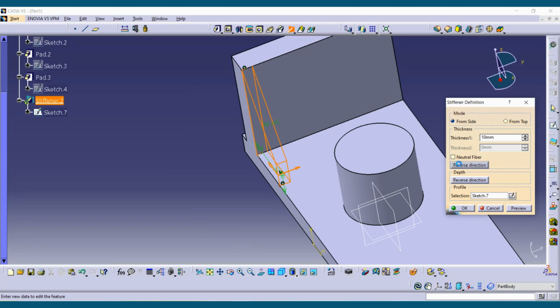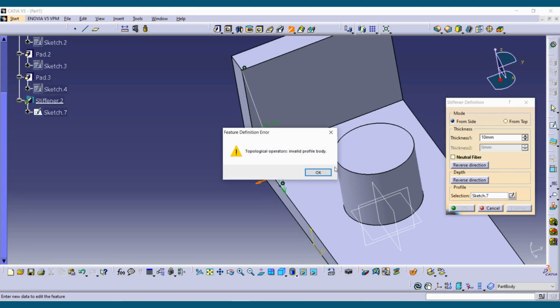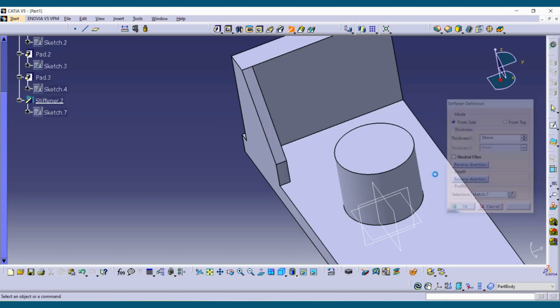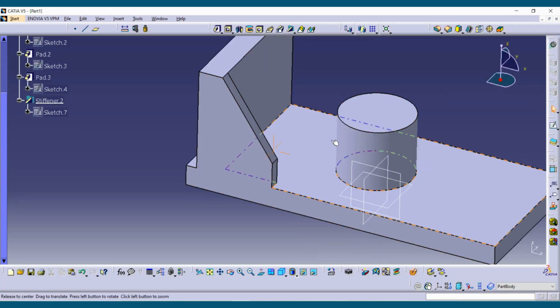If I say reverse direction, it will again show an error, because there is no support for the other side. For that reason it is also not taking neutral fiber. See, if we say reverse direction to the left side, there is no support for that. So again we'll say reverse direction, and now it will come on the right side. Say preview and OK. So with two lines also we can make this stiffener.